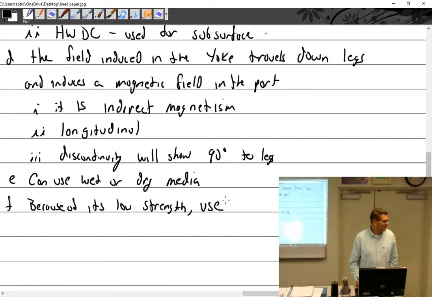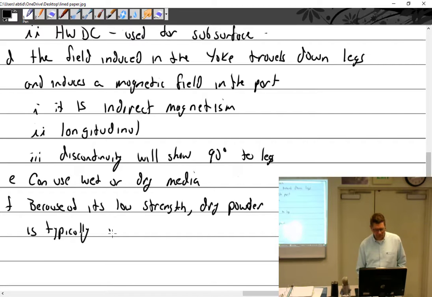It's easier to clean. You said something about it, or because of the air. Oh, there we go. 50-50. But he's got it. Dry powder. You picked it up with the yoke with powder. So I could have picked up the wet stuff too. Could have picked up the whole can with it. That's what I wanted you to do. Okay, because of its low strength, dry powder is typically used.